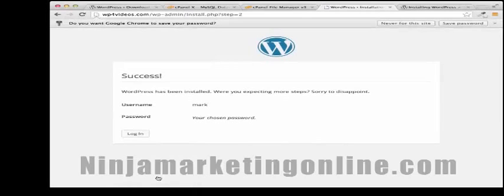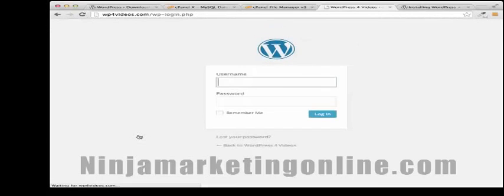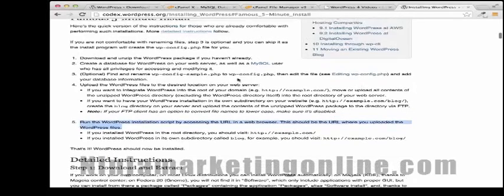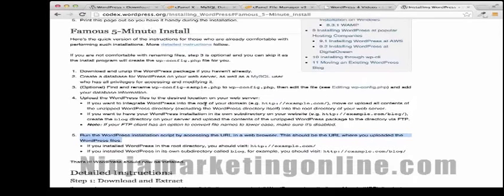And as you can see, WordPress has been installed successfully. Now we can just click on the login button, and we can log into WordPress for the first time. So if you're seeing this right here, congratulations, you have installed WordPress properly. If you need help, rewatch this video, or if you need further instruction on this, just do a search for the famous 5-minute install for WordPress.